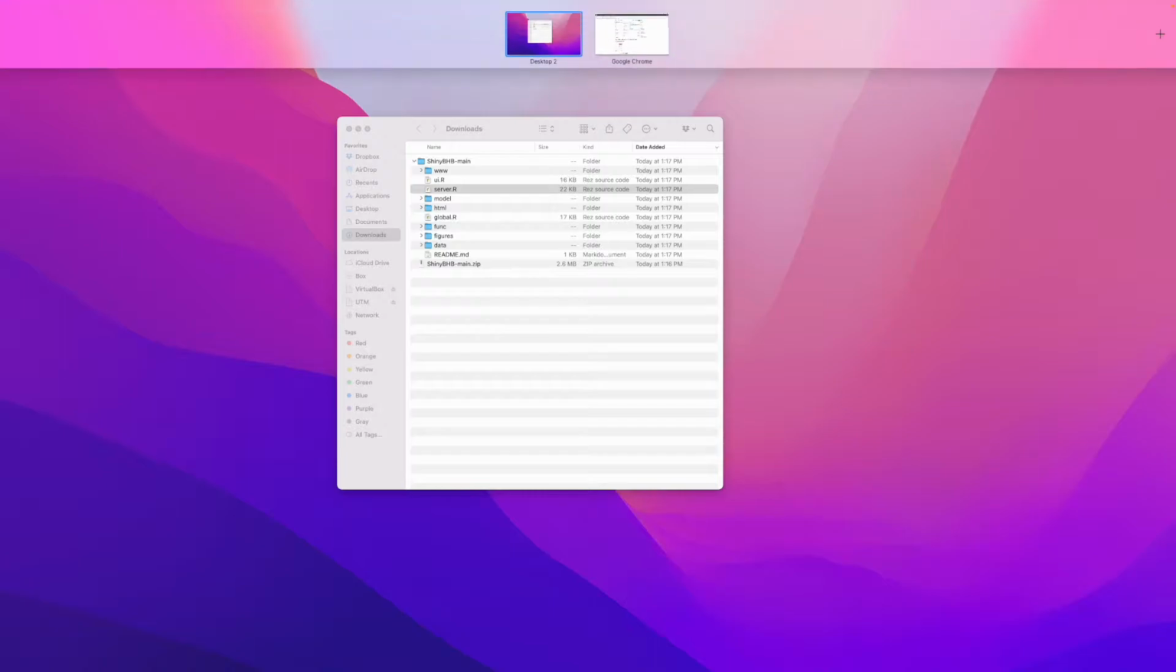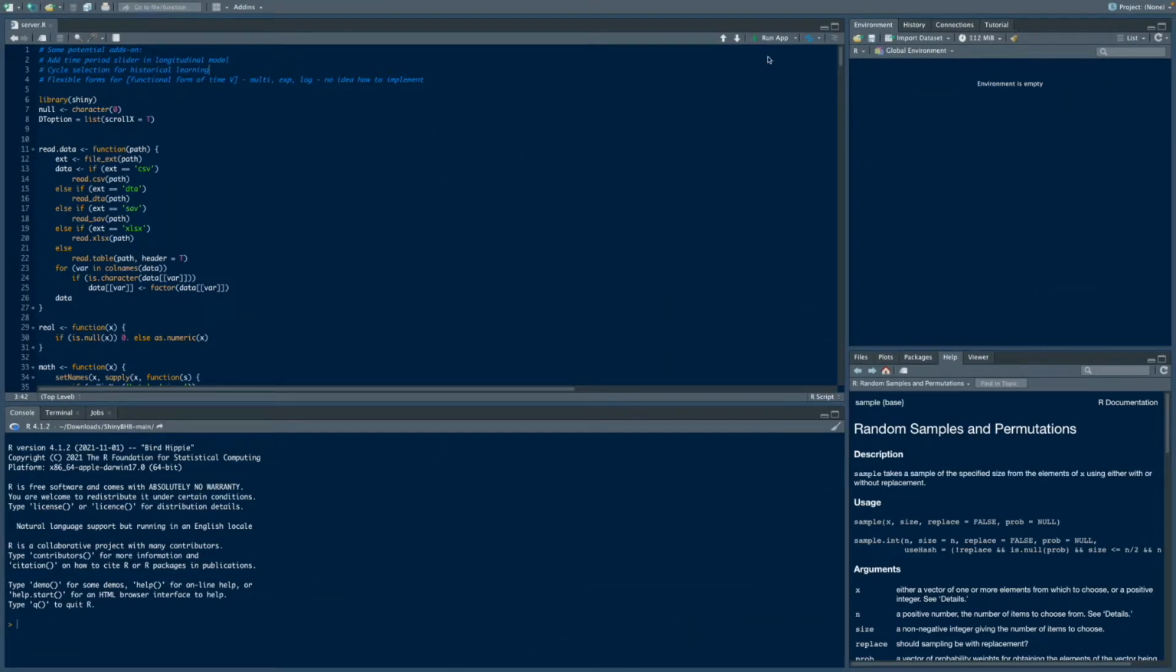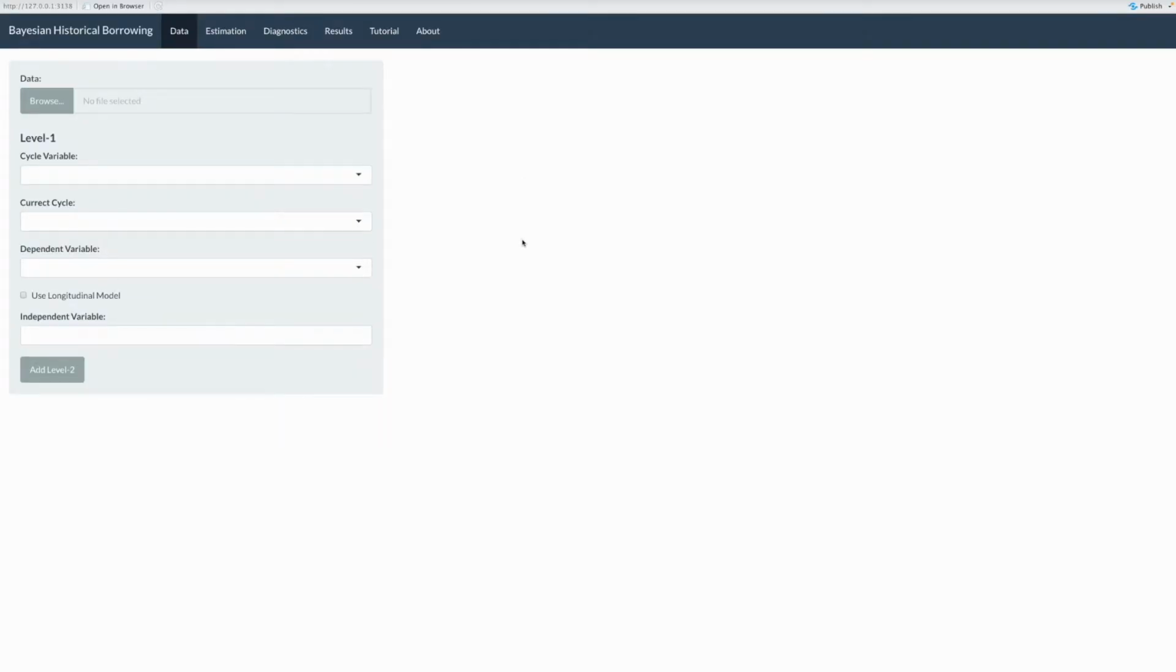It may take a few seconds to download, but once it's open, you should be able to see the Run App button here. If you don't see this, try to download the Shiny package and restart your RStudio. I will go ahead and click on the Run App button, and it will automatically bring up our ShinyBHB app.